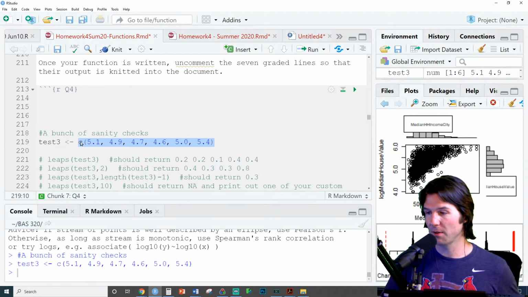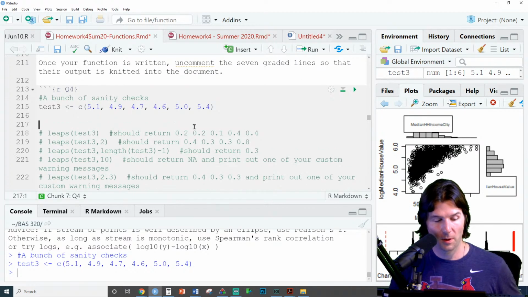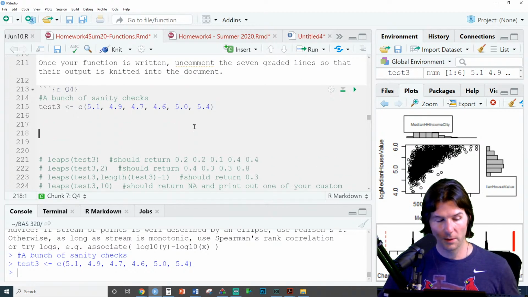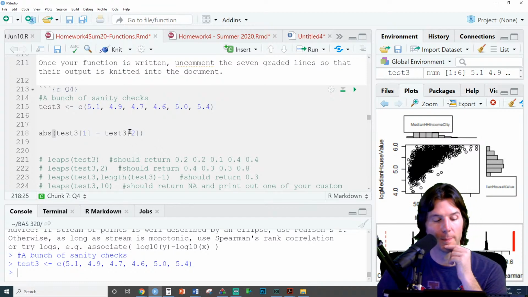So here we'll follow the steps along. Let's see if we get it. So we've got test 3 stored right here. I'm going to go here and I'm going to do this. What I want to do is take test 3, and take the first element minus the second element, and take the absolute distance between these. So this does it right here. This is the first element minus the second element and takes the absolute distance of them.